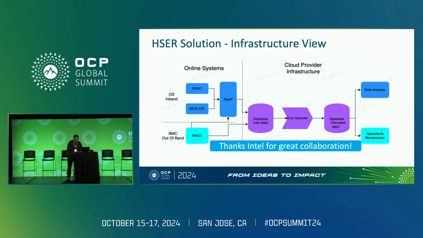Here is our HSR solution. We call it hyperscaler error reporting solution. From the left side, we have online systems. We build the in-band and out-of-band. From the OS side it is in-band, and the BMC side is out-of-band. From in-band, we have EDAC and mcelog. All the data is collected and sent to the engine.